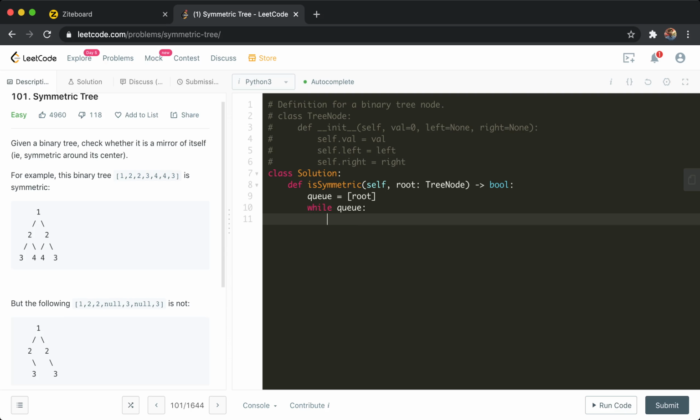So I have to take how many nodes are there in one level, so I would take that first. The number of nodes in the current level, so the length of the queue for this current level, and I'll iterate over that. I'll iterate for that many times, right? And I would take the node at the head. I would do queue.pop from the front.